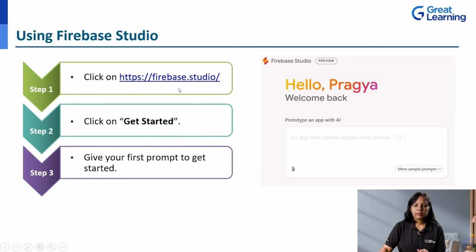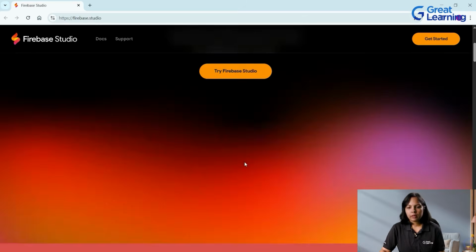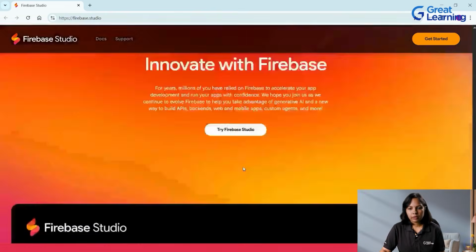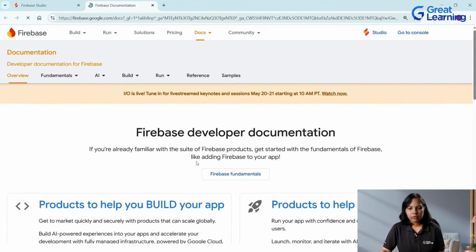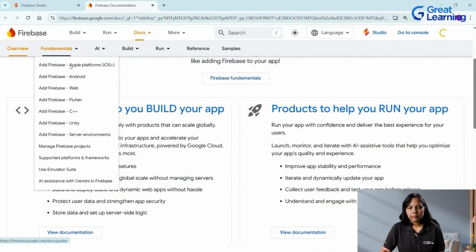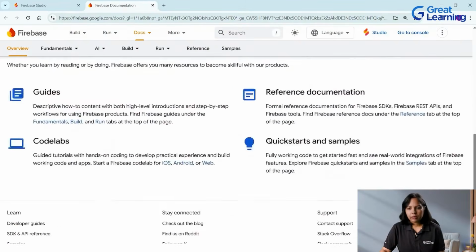So I'll click on this. So yes, here it is, the Firebase Studio, Firebase. You can also check out the Studio link. Browse through the website as well. And I'd also like to show you the documentation section here, the developer guide. This developer guide is really well put together, so if you click on it, it'll walk you through everything, the fundamentals, the AI part, the build part, and everything else. All the documentation is available here, so you can check it out whenever you get stuck.